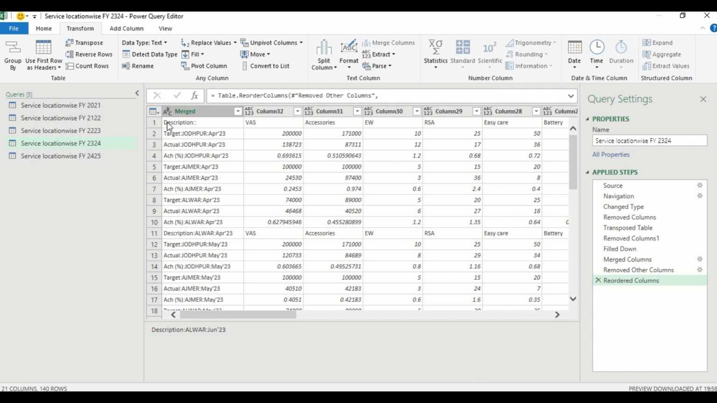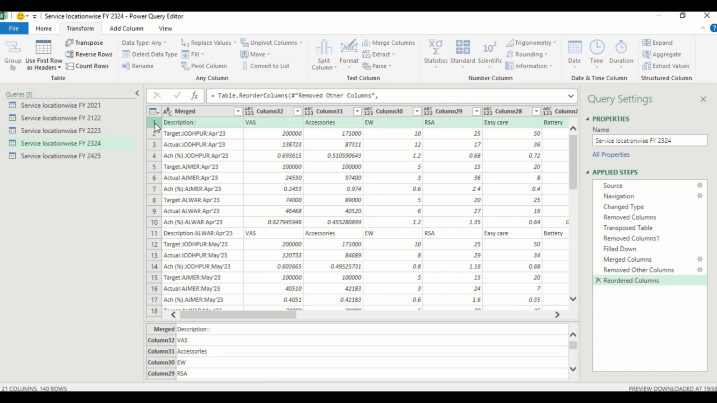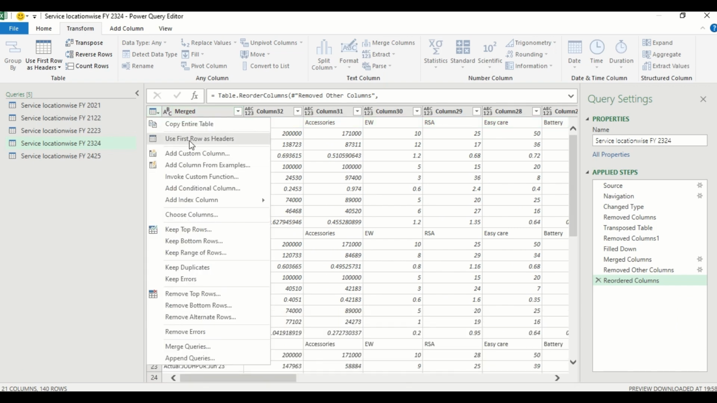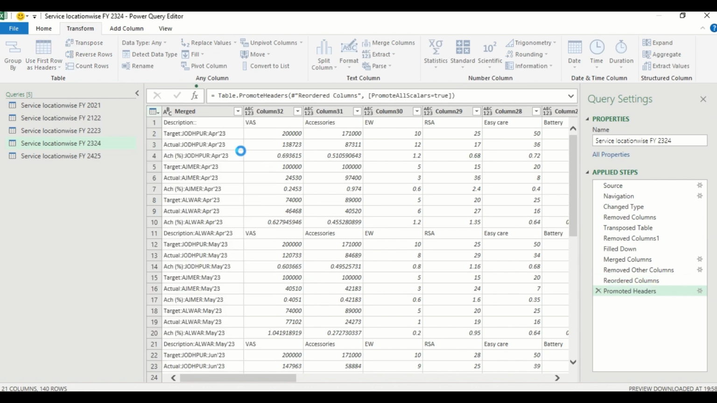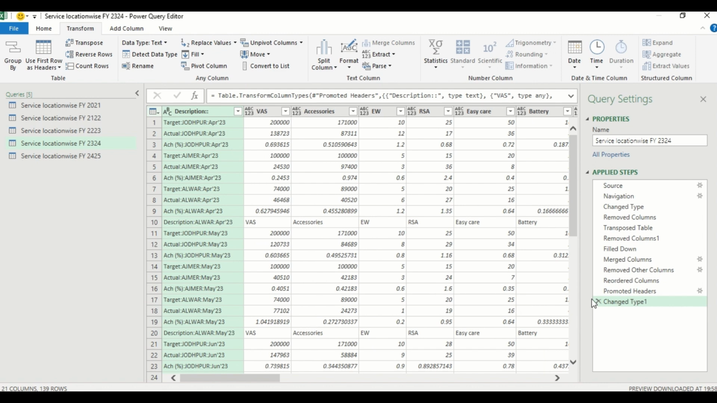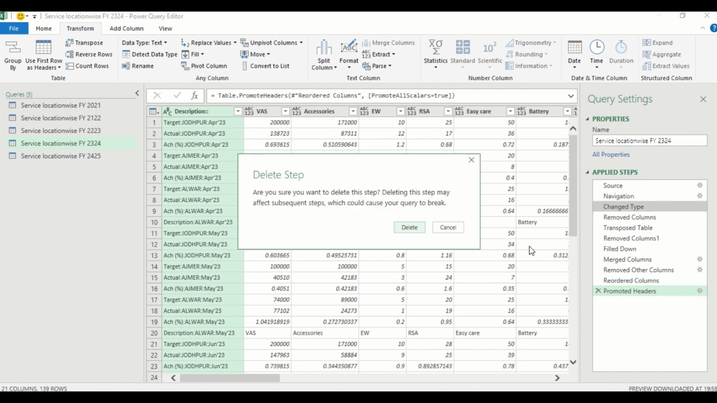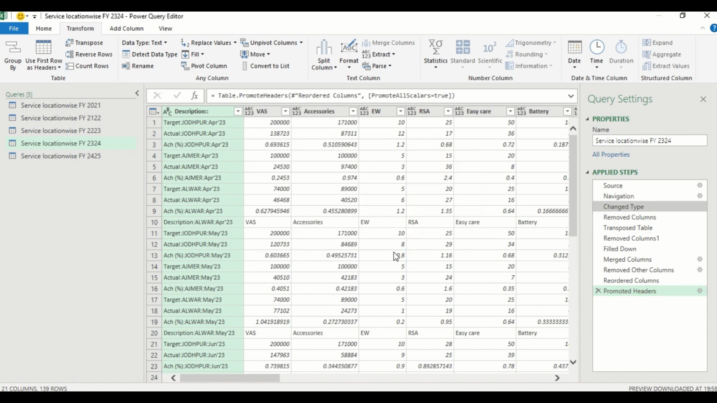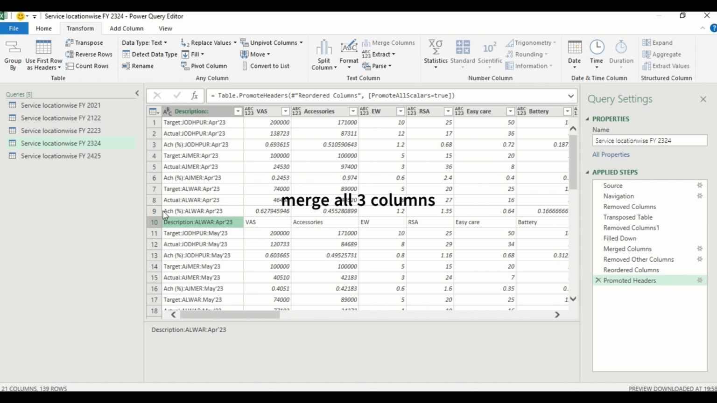Before that I have to set this row as the header, because when I filter this description it will also remove this row, so I have to make it the first row. Go to this place and choose use first row as headers. It will be formatted as a header. Just remove this change type, don't use it. Remove this change type also. All the change type steps should be removed.